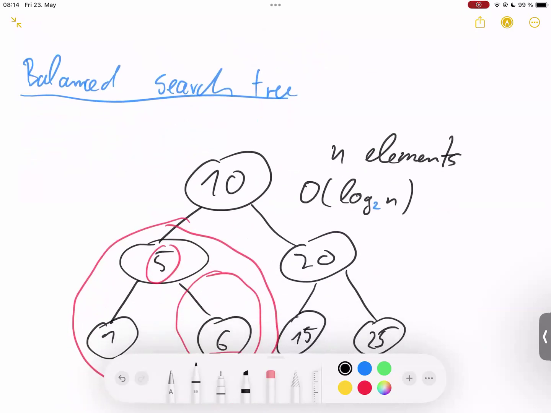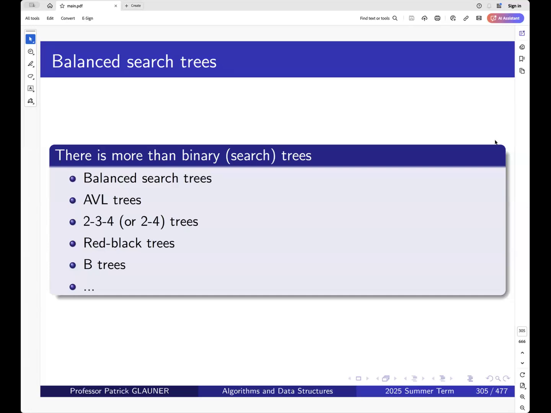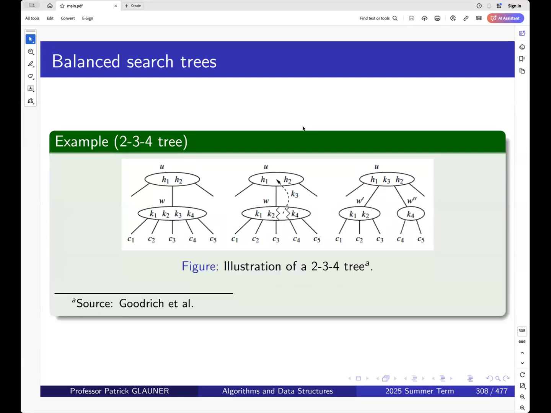Now we're wondering, how do they work? In the literature, there's a huge number of balanced search trees that have been described. Very simple ones like this binary balanced search tree that I've just visualized, but there are far more complex trees that you find in the literature: AVL trees, red-black trees, B trees, or so-called 2-3-4 or simply 2-4 trees. What a 2-3-4 tree could look like is that it not only has a left and right child, but it can have multiple children, up to 4 children.